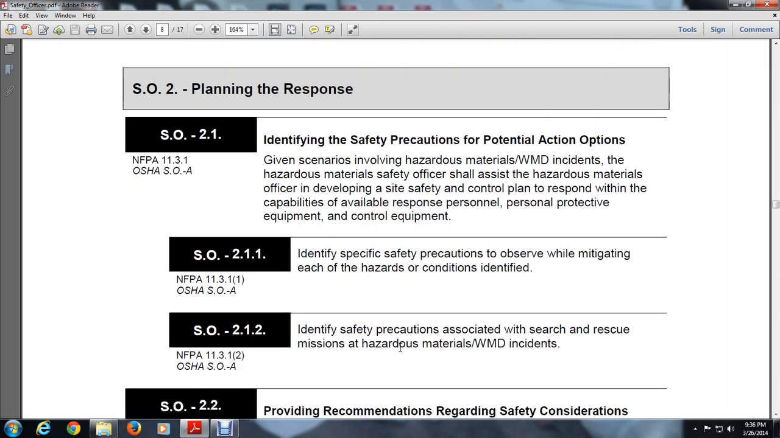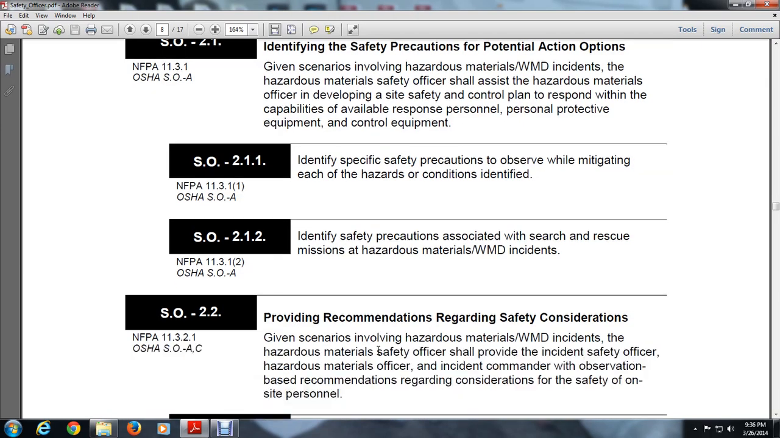OSHA 70A. 702.1.2 identifying precautions associated with search and rescue missions as hazardous waste materials. WMD incidents, NFPA 11.3.1.2, SO.